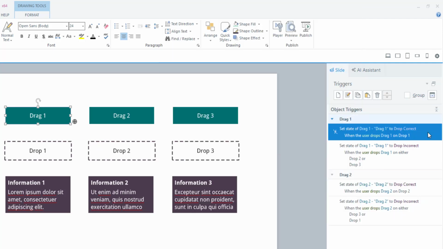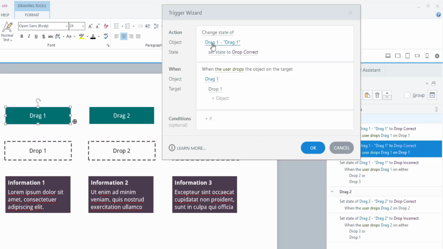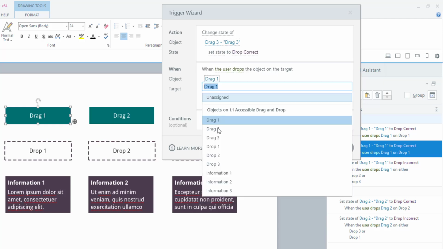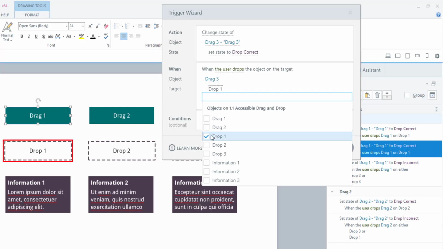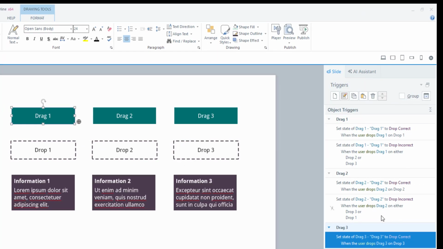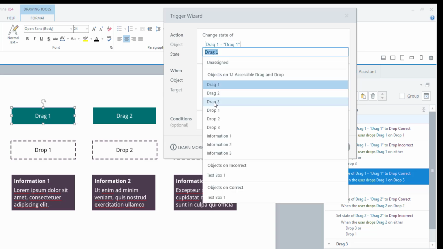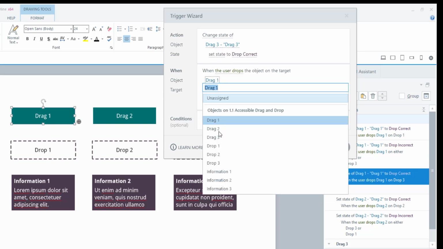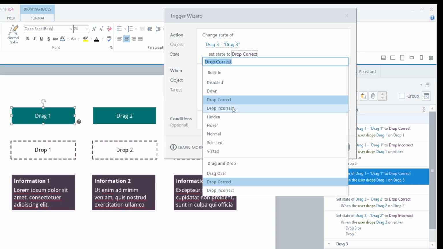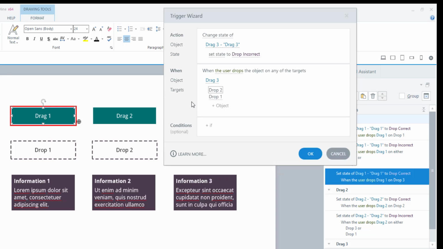And then we will do our final drag 3. So this time, drag 3 set to drop correct when user drags drag 3 onto drop 3. Okay. And then I'll do it the other way so you can see again, copy and paste that, open it up, and this is our drag 3, drop incorrect, and when it is on 1 and 2.